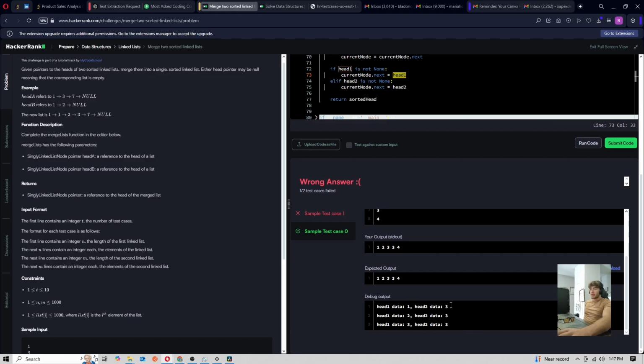in the very first nodes of both of these, head 1 has 1, head 2 has 3, okay? So then we append head 1, which is where we get the output 1 here. We look at head 1 data and it's 2, so then we add 2 because it's less than 3. And then we say, okay, both of these are equal to 3, and so we append both of the 3's.